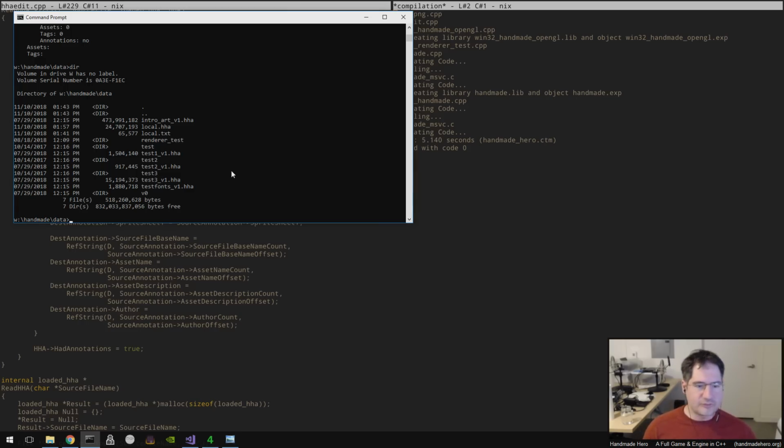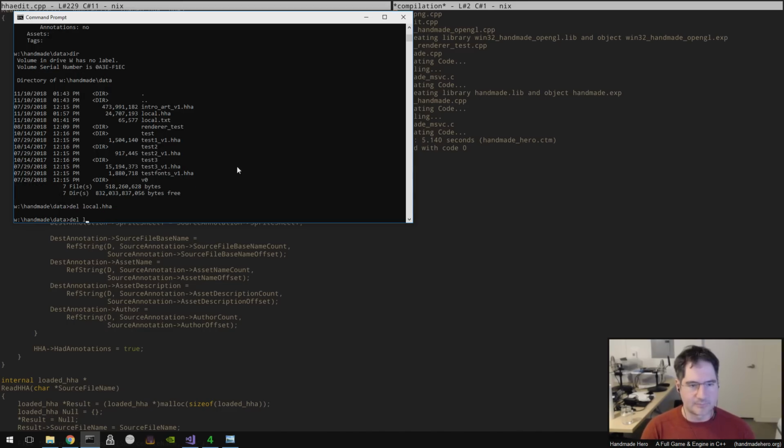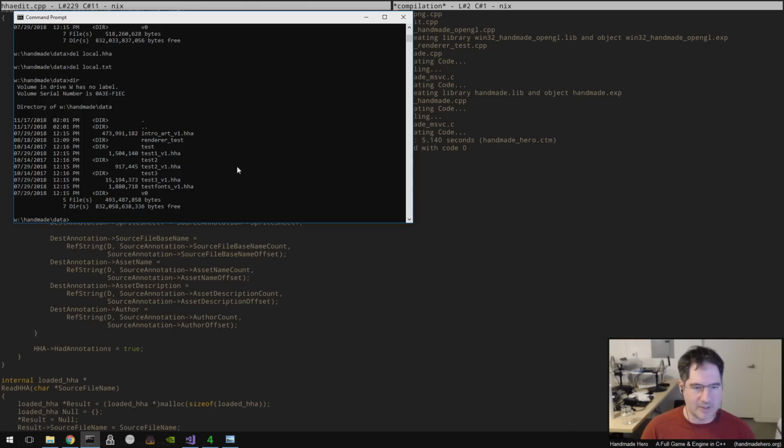Okay, so what I want to do now is just quickly check to make sure that this worked at all. So we'll just do a little debugging and then we'll call it a day. I'd like to see if I can recreate these HHAs. You can see local HHA is not an issue. That's not something we care about. Really what we care about is intro art, test 1, test 2, test 3, and test fonts, right? So that's what we want to actually rebuild.